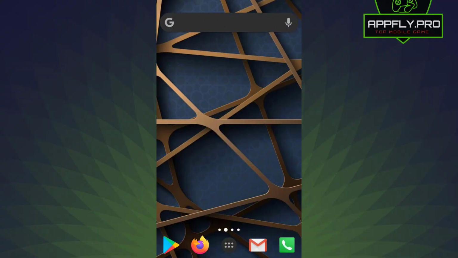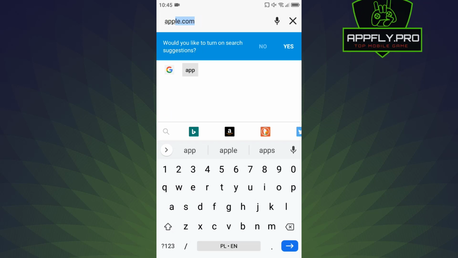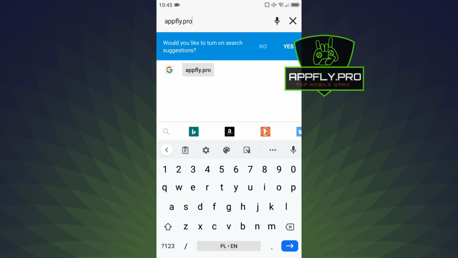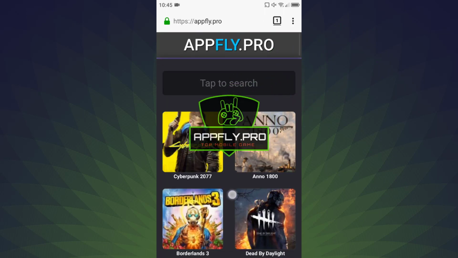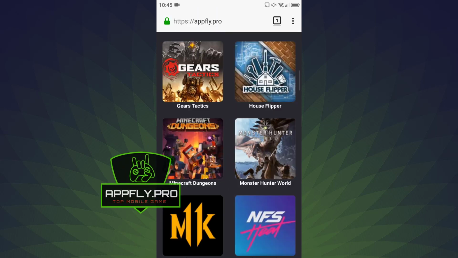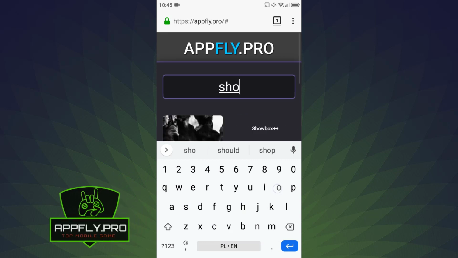First, open your favorite browser and go to appfly.pro. As you can see, in this page you can find a lot of mobile games and apps. All you have to do here is search the application you need. You can use search bar.